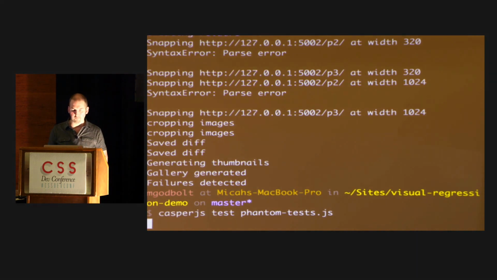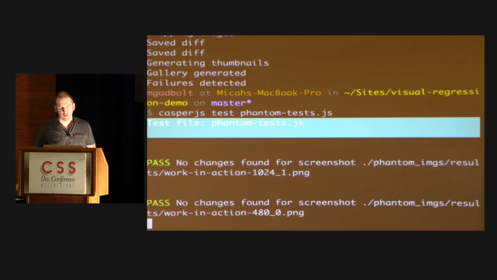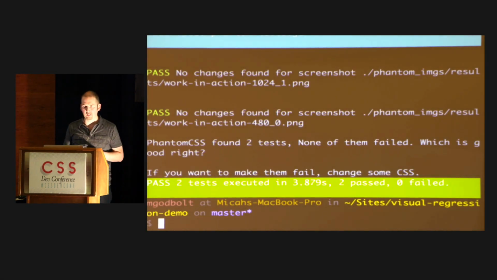All right, so we can see this run. And I get pass, pass, 2 tests pass. Lights green, trap is clean, everyone's go. So this is really fitting for the name of these projects.